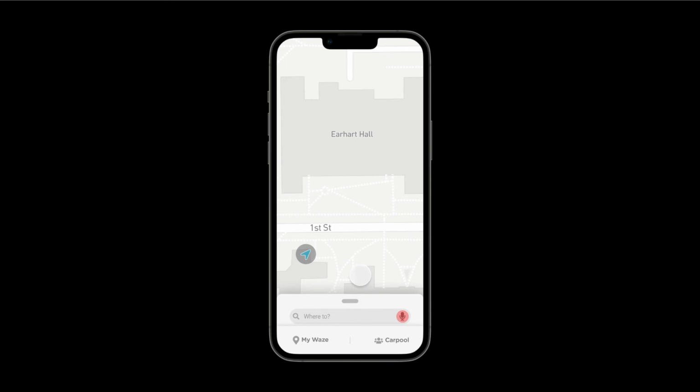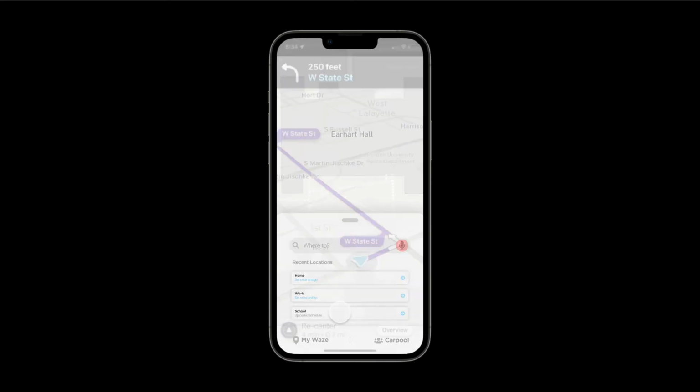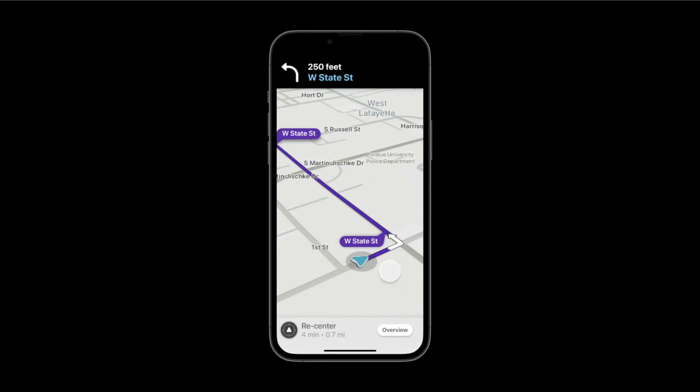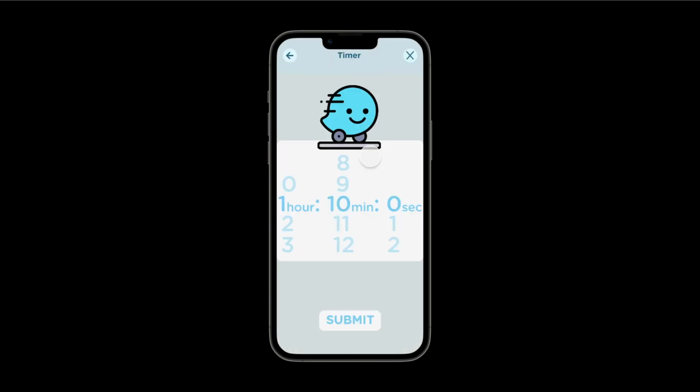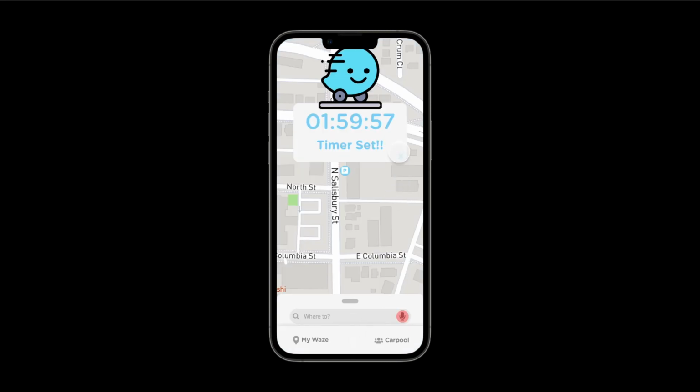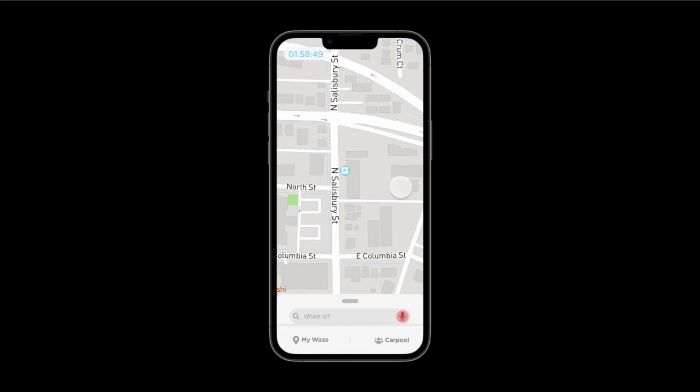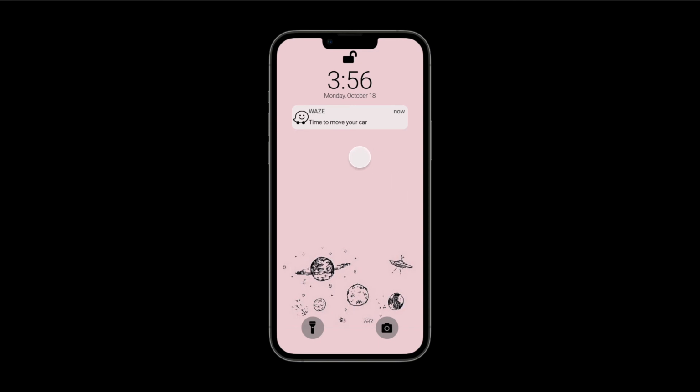Now that the schedule is uploaded, let's find the parking spot. If the user drags up the menu bar, there's a button called School. And this will route the user to the closest parking spot to the class building. Once the user has arrived at the designated parking spot, the user can set the timer to avoid getting tickets. And Waze will notify the user when the timer is up.